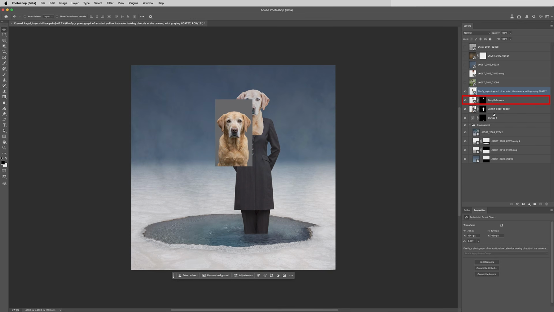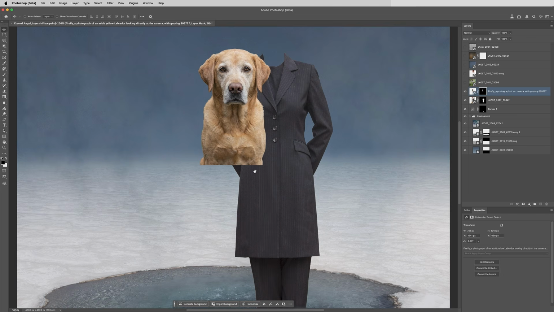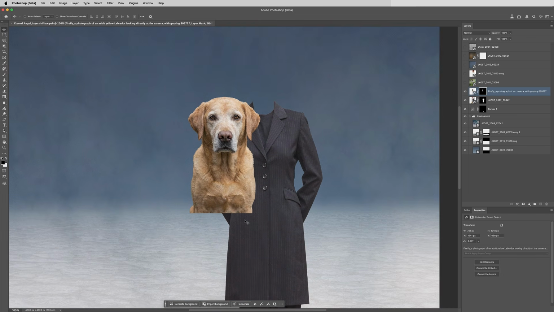Next, let's delete the other layer of the dog just to avoid confusion. I'll choose Remove Background to isolate the dog from the background. And then let's zoom in and just reposition it a bit. I need to hide a little bit more of the dog, but I don't want to ruin the mask created by the Remove Background command, just in case I make a mistake.